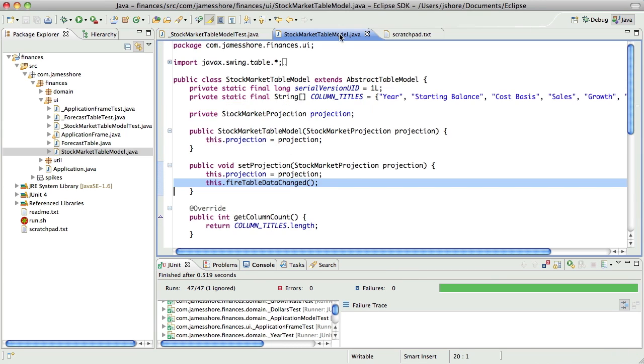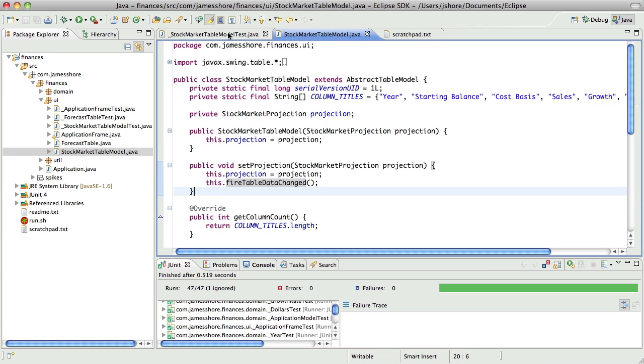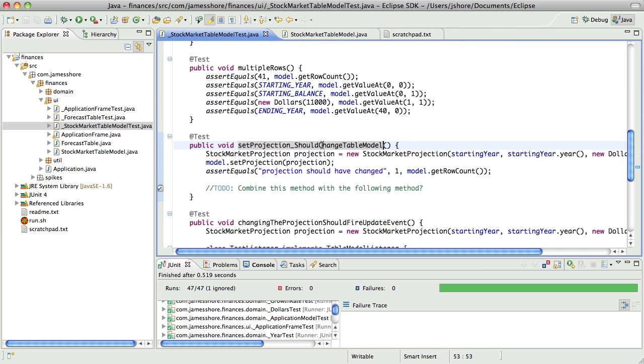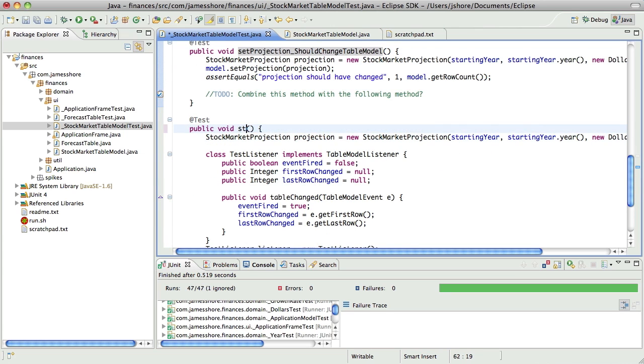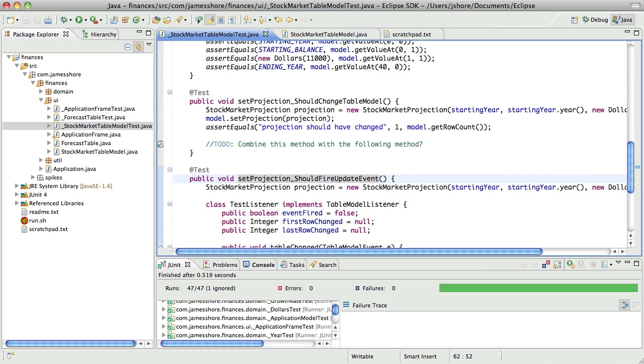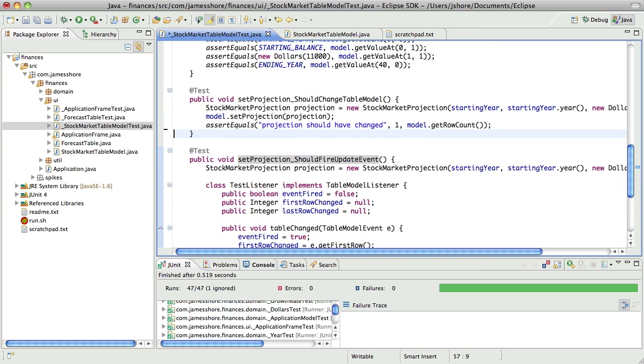It's working. Stock market table is now setting up the projection and firing the table data changed. I'm going to do this to say set projection should change table model. And set projection should fire update event. Normally I would put these in the same test, but this is so long, I think it would be confusing to put them in the same test. So I am not going to combine them like that.